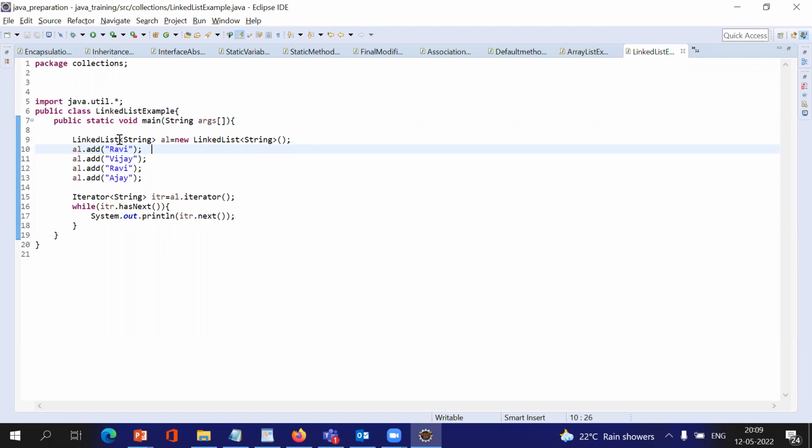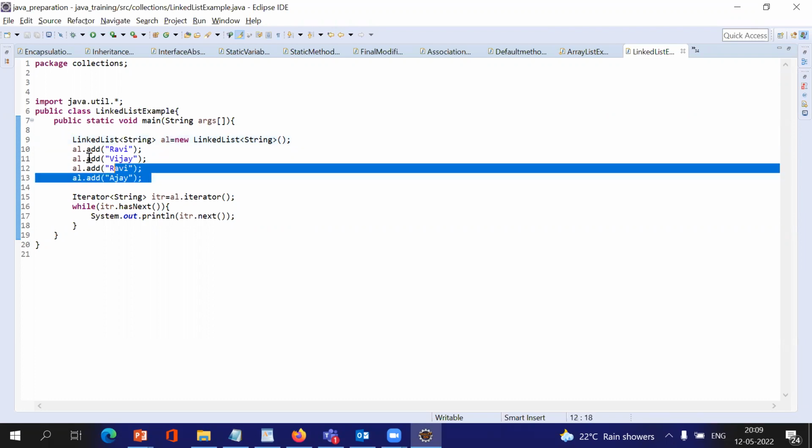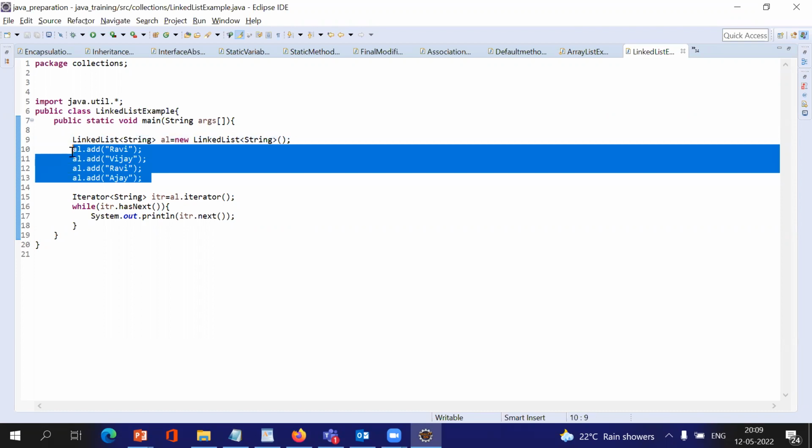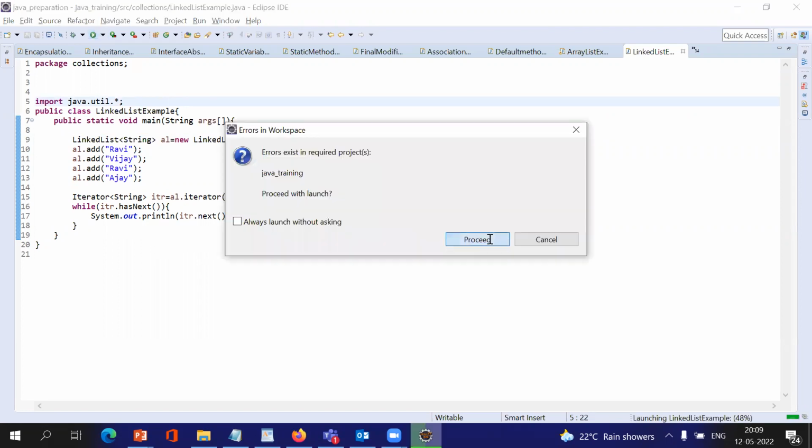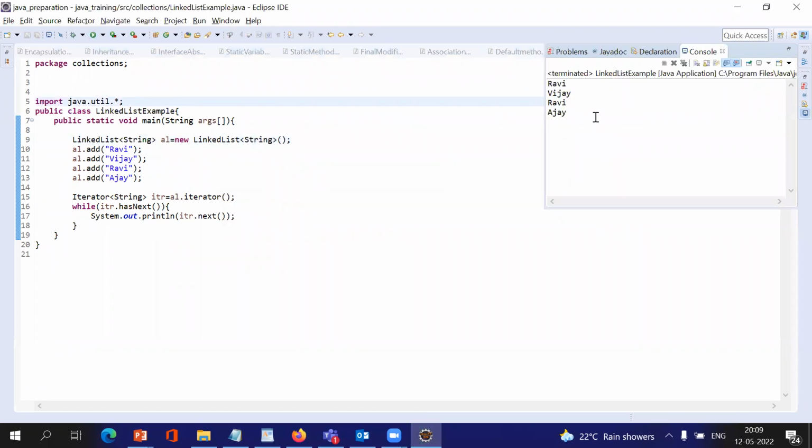So the only change is the generics, meaning we have to define the type, what type of objects it is holding. So that we need to tell. The remaining things are the same. So here also I'm adding 4 elements, and then I'm printing all these 4. Let's see. See here, Ravi, Vijay, Ravi, Ajay.